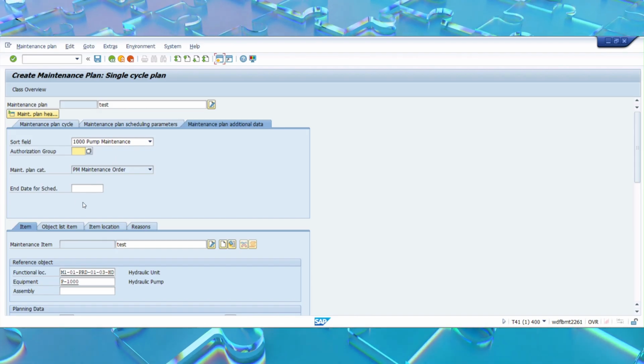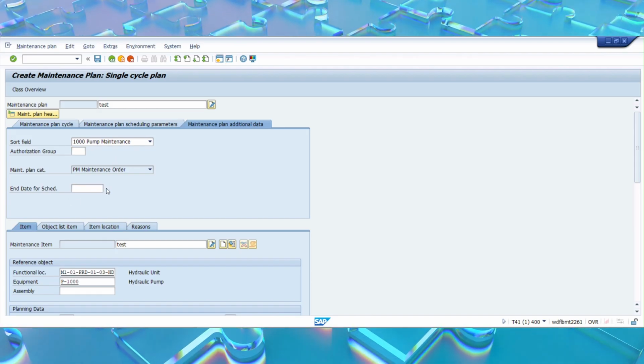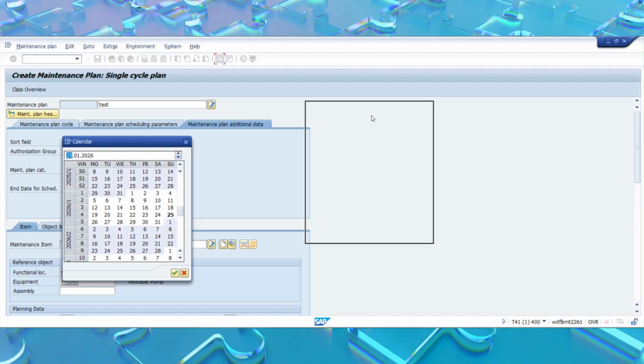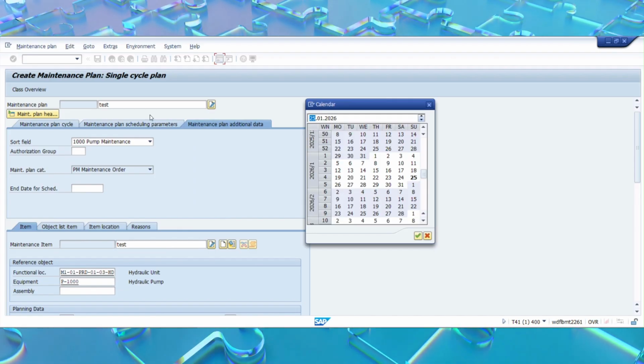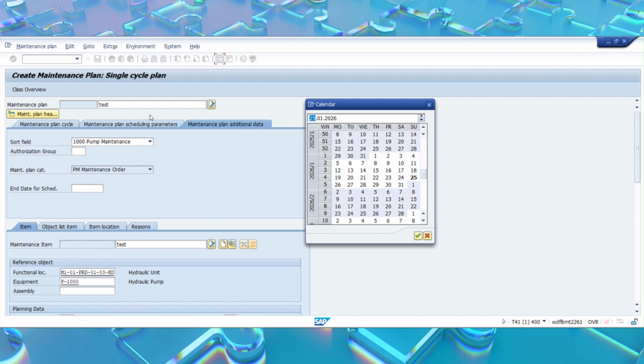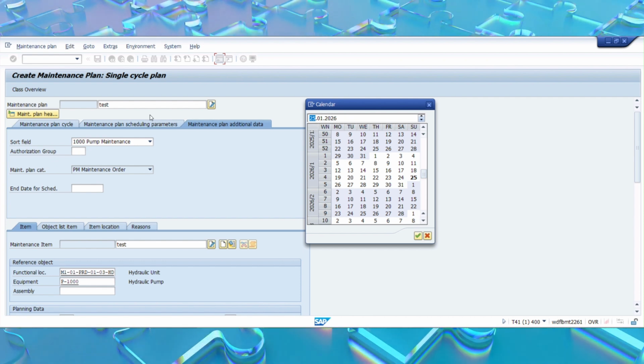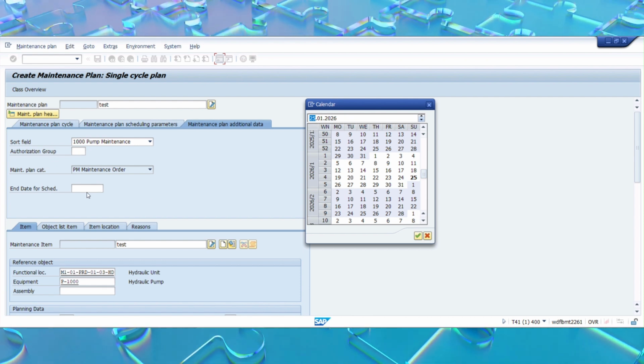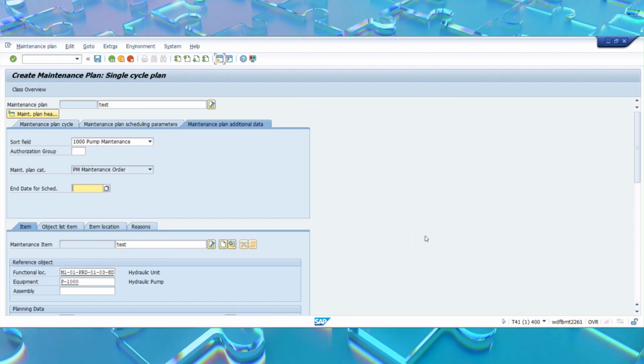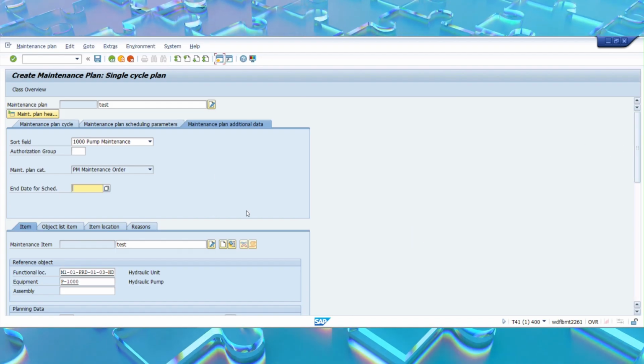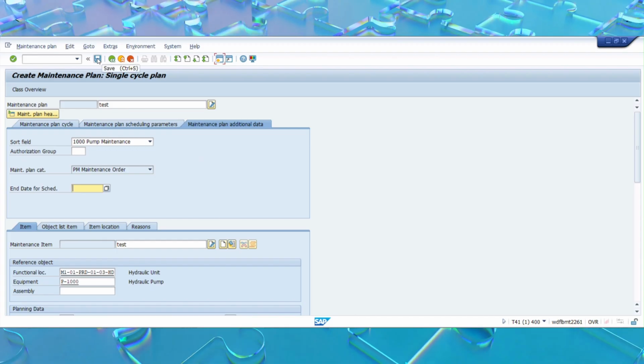And then the end date of scheduling. Whatever end date you want to have to end the scheduling of the maintenance, like after 2 years you do not want to schedule this maintenance plan, you can mention it. Right now I'm leaving it blank. And now I'm saving this one.